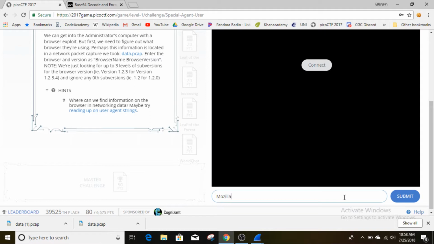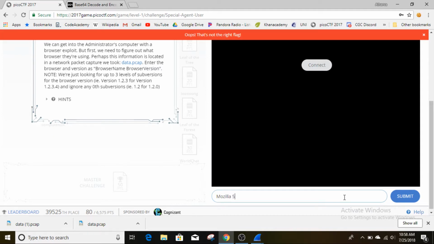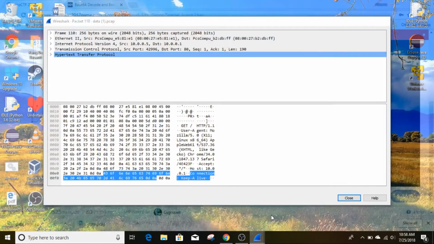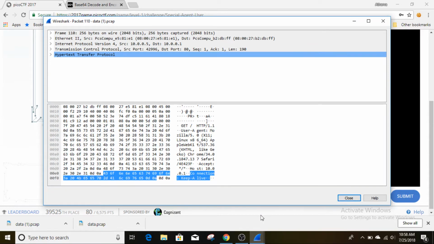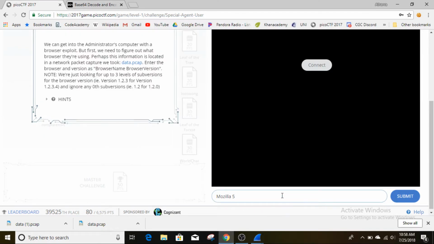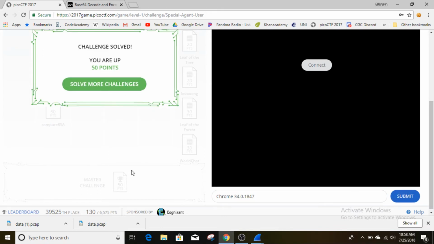But if we put that in, that doesn't work. And what we want is Chrome 34.0.1847. And if we try that, sure enough, this one worked too.